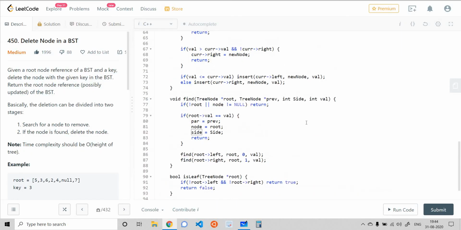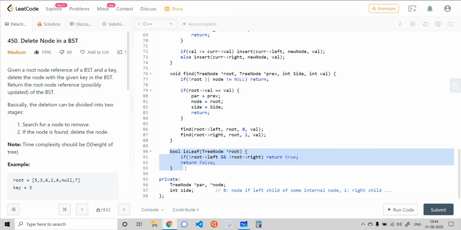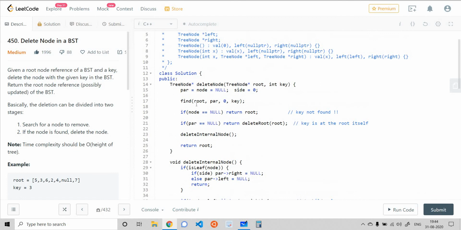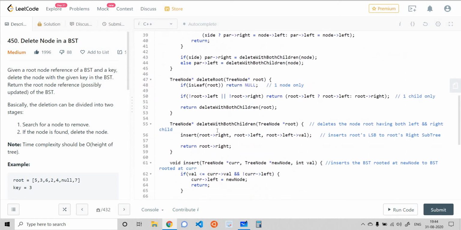Okay, and there is one function, is leaf, which basically just tells me whether this node is a leaf node or not. Initially I have marked them as null and side as 0. Then I called the find function, which updates the value of node and parent. If we are not able to find any such node containing the value key, we see that node is still null, because node contains the pointer to the node we want to delete. If it is null, it means we weren't able to find that node. Let's see the code for the find function.